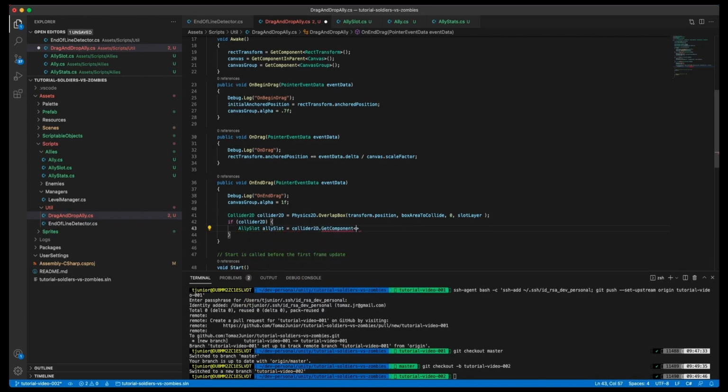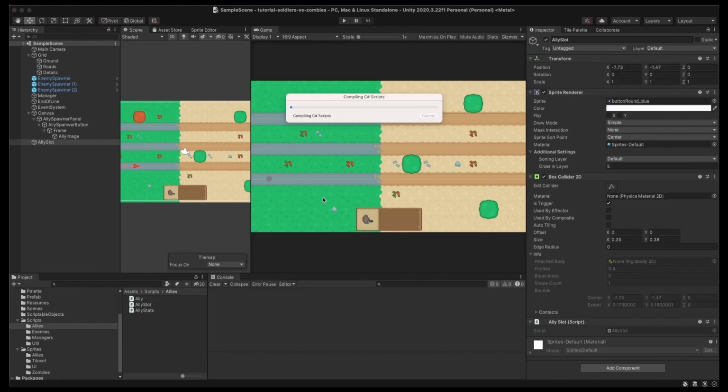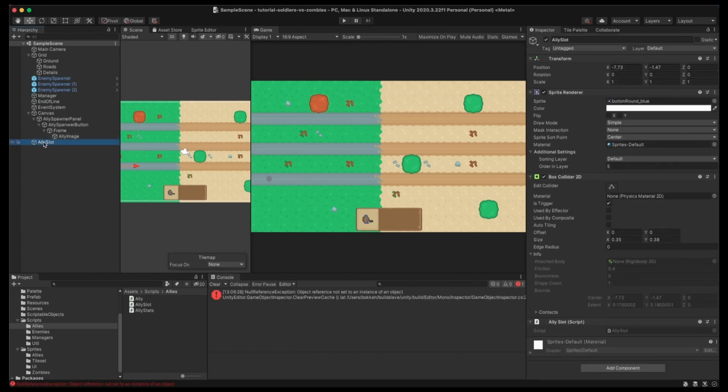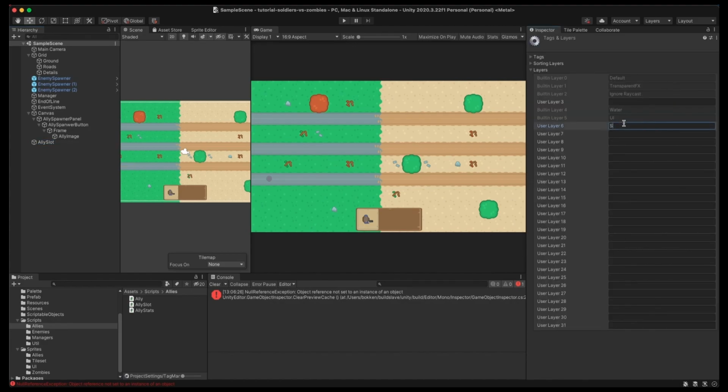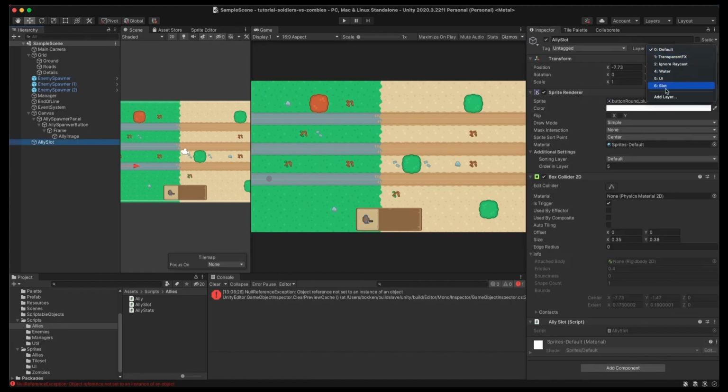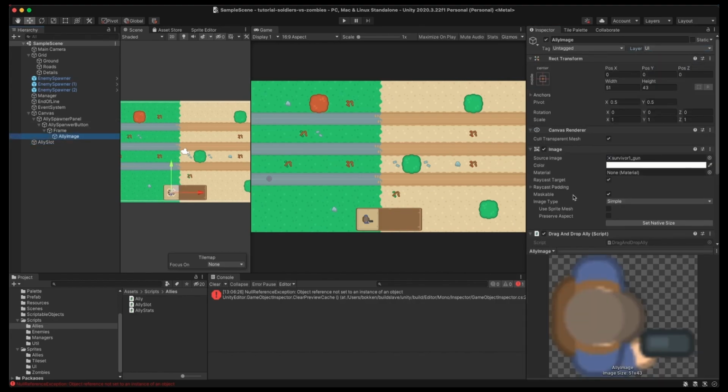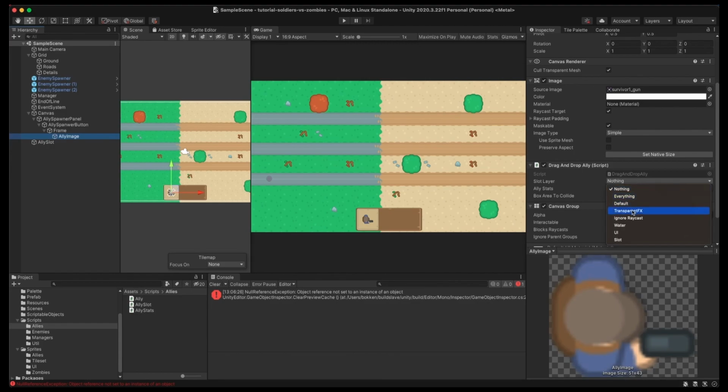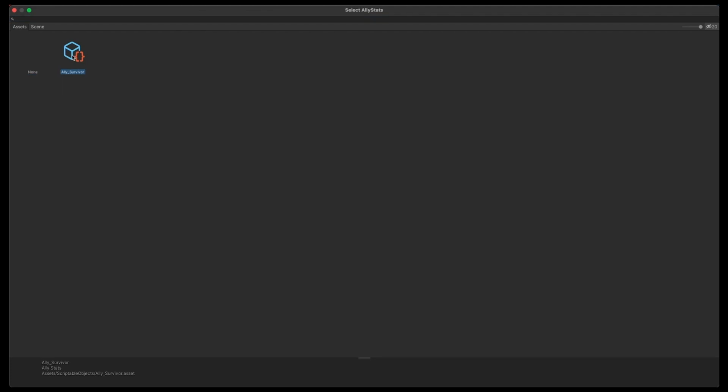With that, we also need to check if the slot is empty and call the setAlly method passing the ally stats. That's a lot of changes. Let's go back to Unity, set the slot layer and test it. So first, let's create a new layer called slot and set it to the ally slot game object. Now, we can set up the ally drag and drop script with the new slot layer and set the ally stats prefab. And let's play.